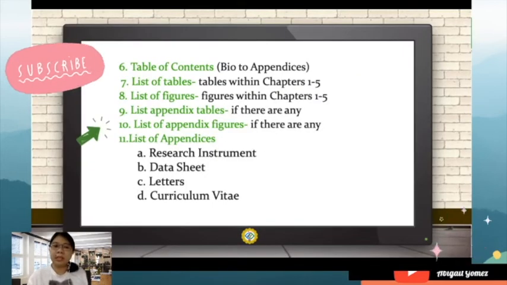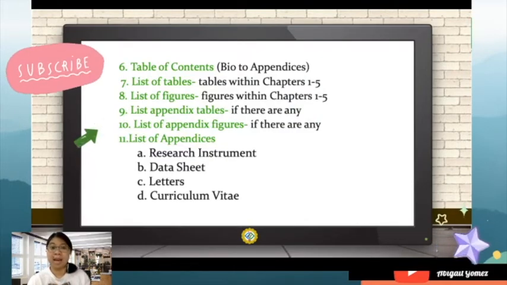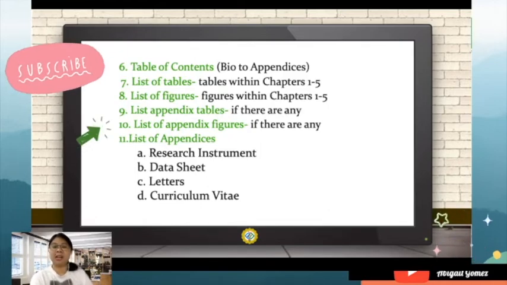Next would be the table of contents, list of tables, list of figures, list of appendix tables, appendix figures, and also appendices. Itong mga to, number 6 down to number 11, halos magkakatulad na sila ng format, although not all researches will completely have these. Yung iba, 6, 7, 8, tapos 11 lang. Yun lang yung meron sila. Pero depende nga siya sa nature ng research na meron kayo.